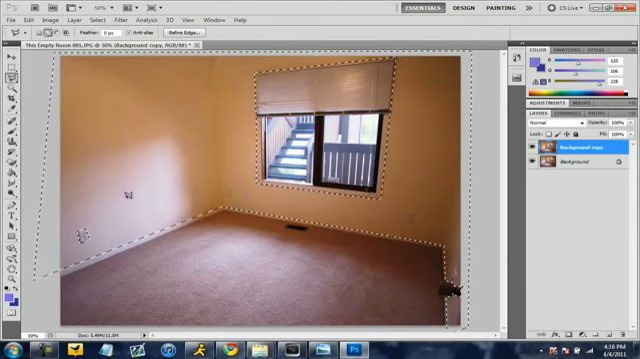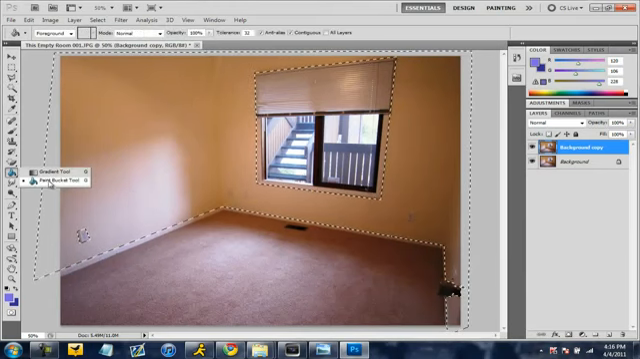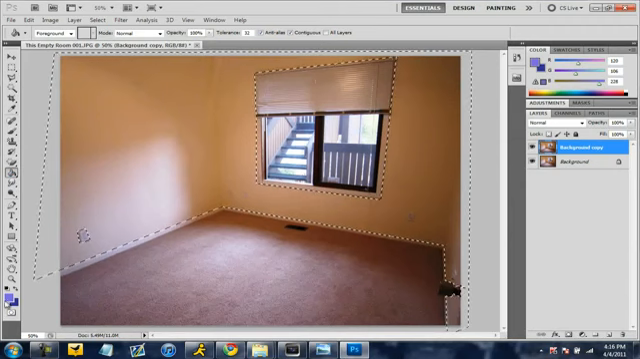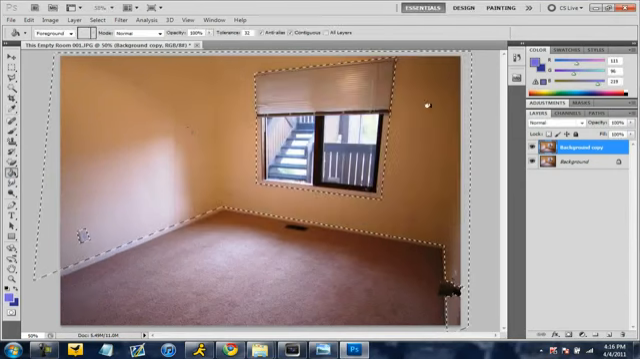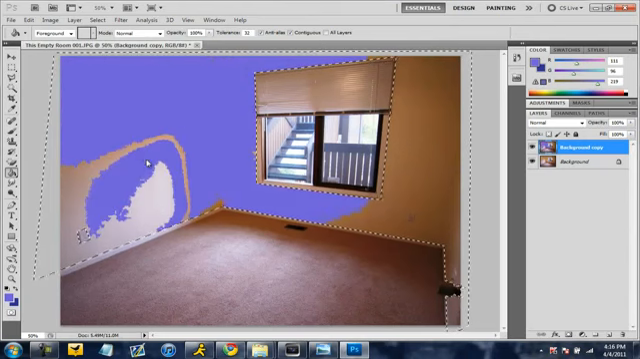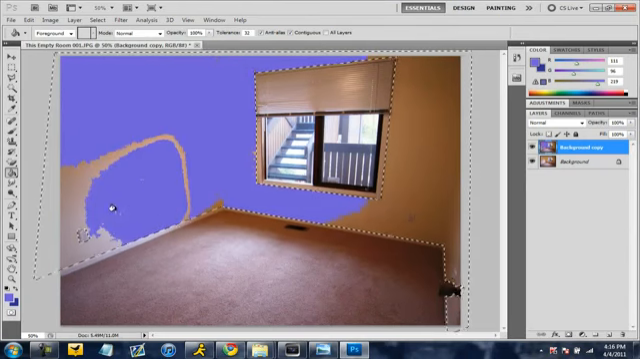Alright. So now that we have it looking that way, we're going to go to the bucket, hold on to it and go down to the bucket. Pick the color that you want. Let's go with that color, why not? Okay. Alright.